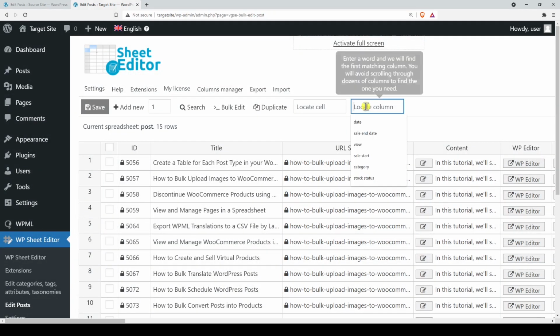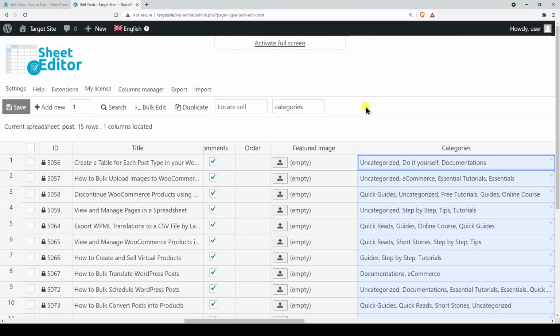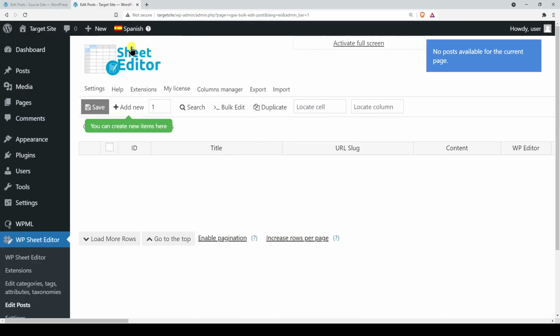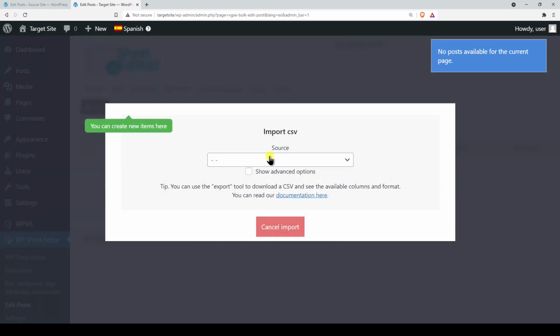As you see, the English posts were imported, and the categories were assigned correctly because they were in our database previously. If we move to Spanish, we have no posts yet. Hit Import, and select the CSV file from your computer.